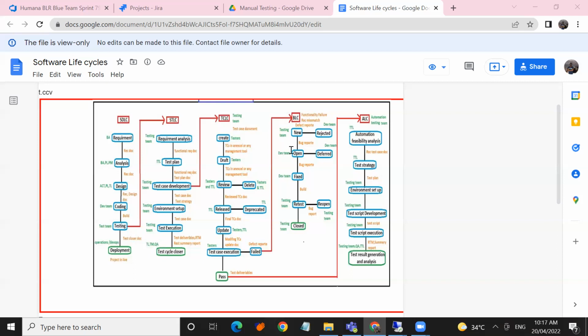Once the issue is fixed, the developer verifies where it went wrong, identifies his mistakes and gives a fix. Then again he will give a build to the testing team, so the status of the bug here becomes fixed. After you verify or retest it, if it is working fine, then you can mark it as resolved and close, or working fine and close.